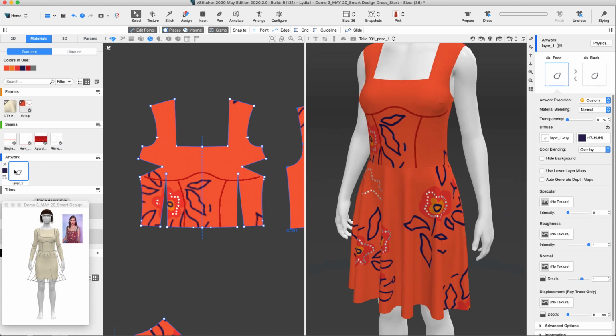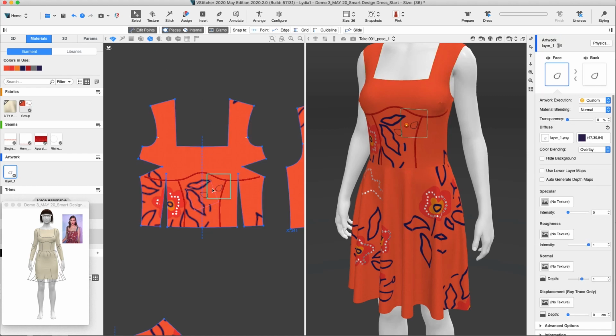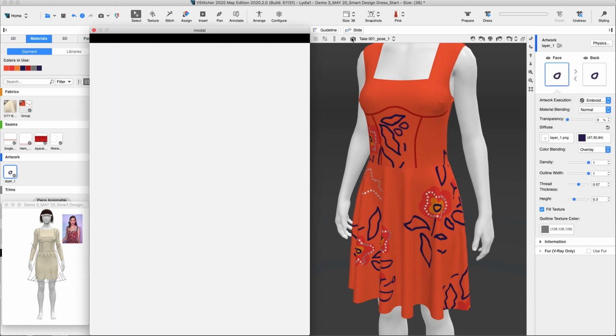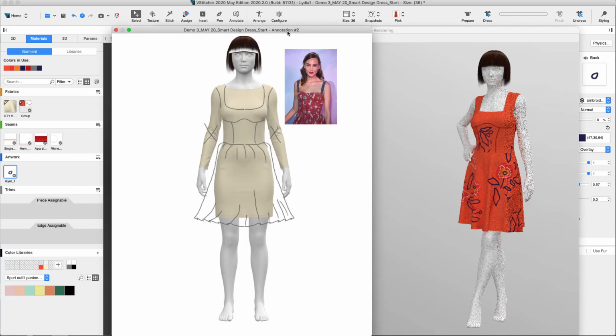We can easily add embroidery to our garments using the Substance integration presets. We'll add the small leaf and change its artwork execution to embroidery. And now we complete the journey from sketch to 3D visualization.